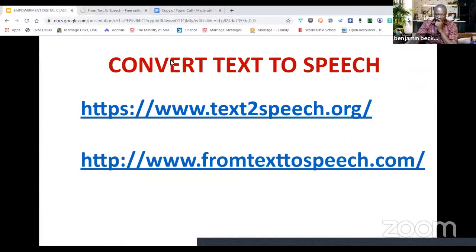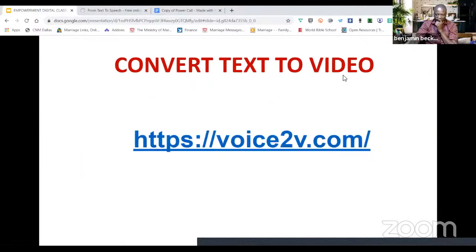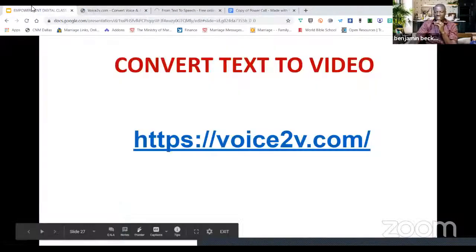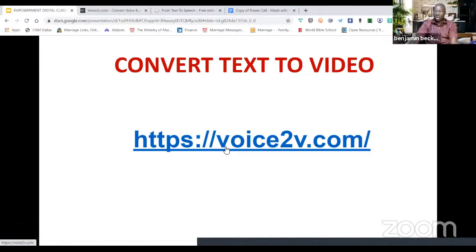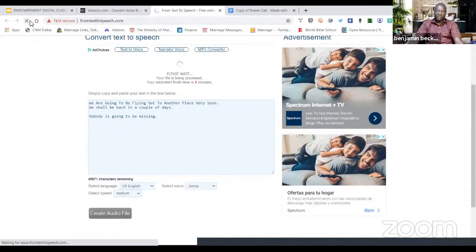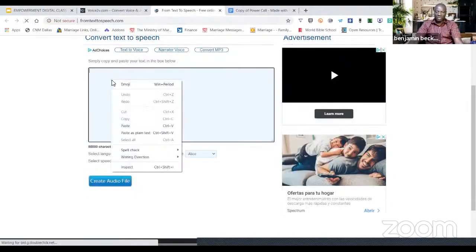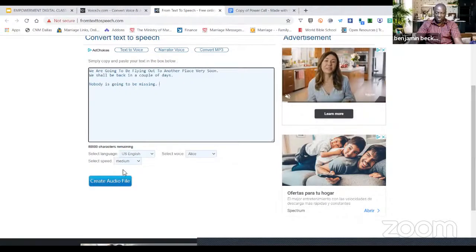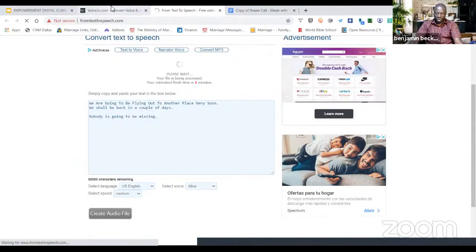Right. So that is how to convert text to speech. The next one is to convert text to video. This is how you can convert an ordinary text to video. This is the tool, voice2v.com. It's like voice2video.com. So that is what you use to convert.